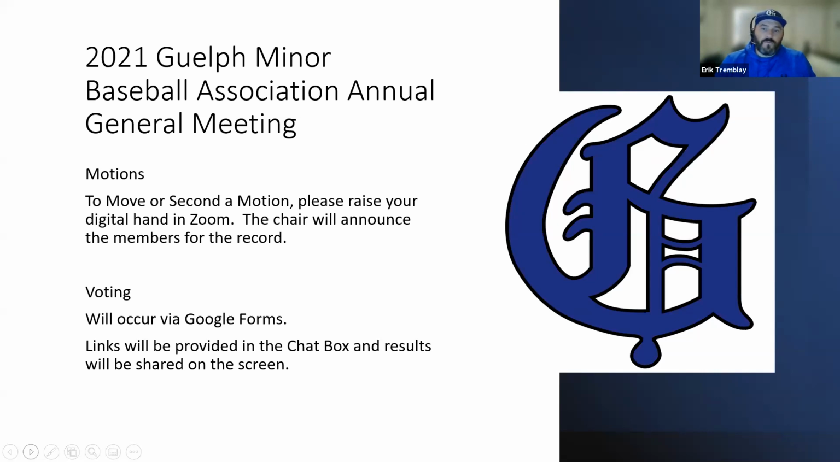When it comes to voting on items, we're going to use Google Forms. It worked well for us last year. We will be sharing a link to a specific form for each motion within the chat, and then the meeting chair would be able to monitor and will pop up what the results are and let everybody know whether the motion passed or failed. And I think with that, we're ready to really kick it off.